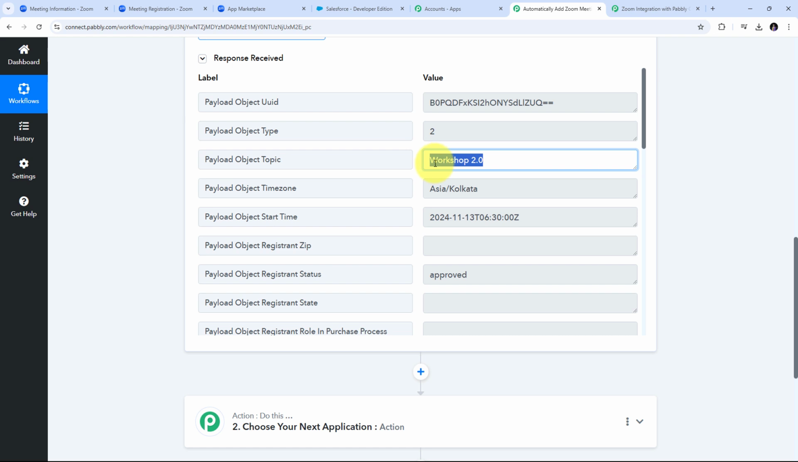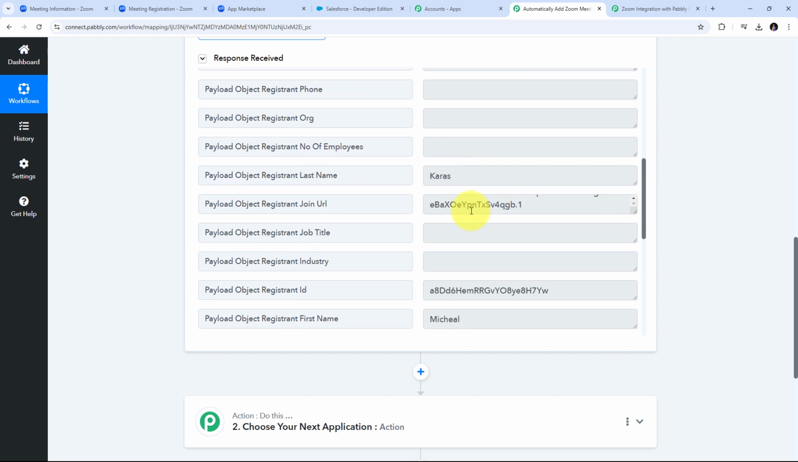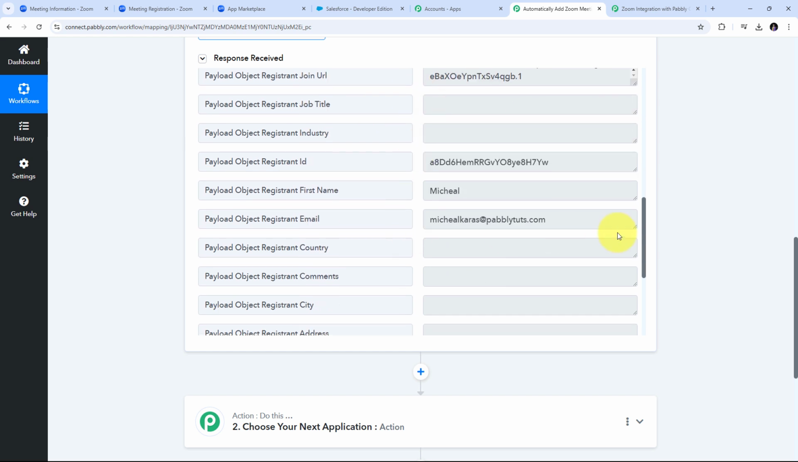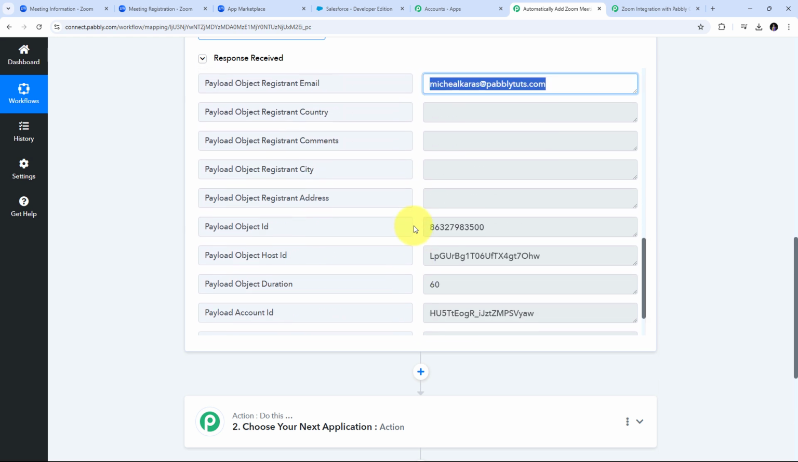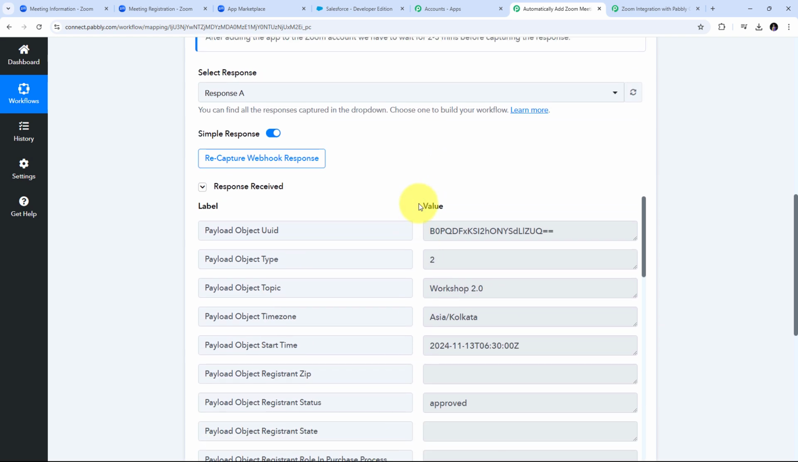And here I have my meeting title, that is Workshop 2.0. I have the time zone, I have the start time, and all these other details. Also here I have the registrant details, like I have the first name, that is Michael, I have the last name, that is Karis, and I have the email address, that is michaelkaris@pabblytudes.com. So here we can see that I have received all these details of my registrant as I have created a new registration in my Zoom meeting.